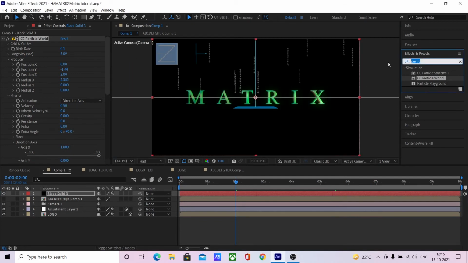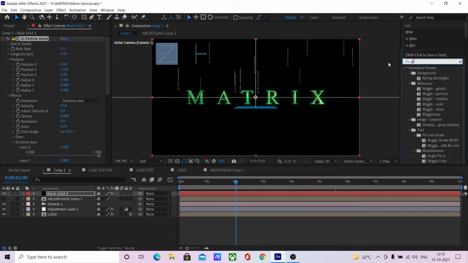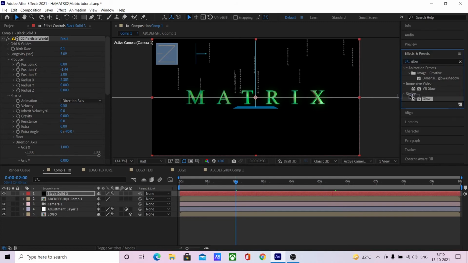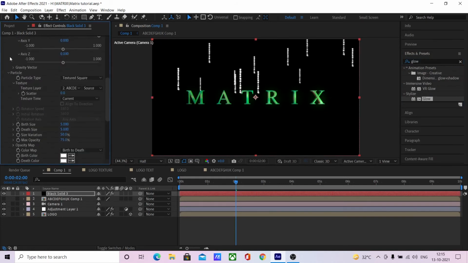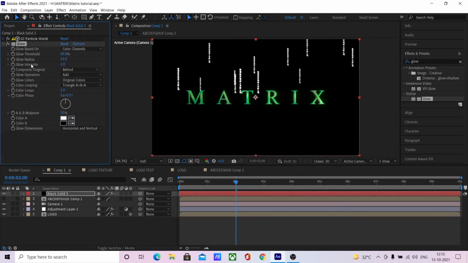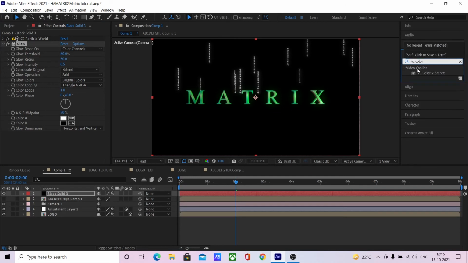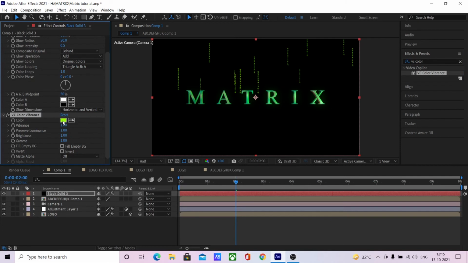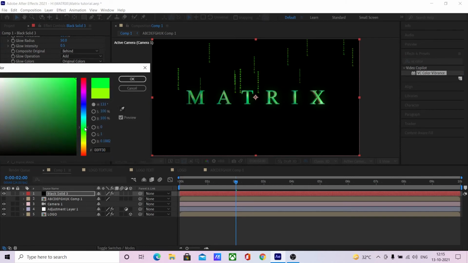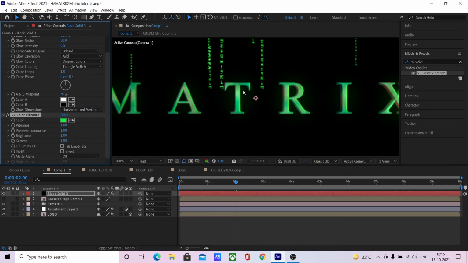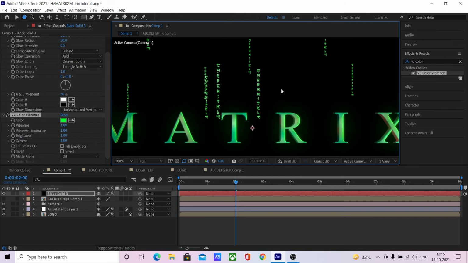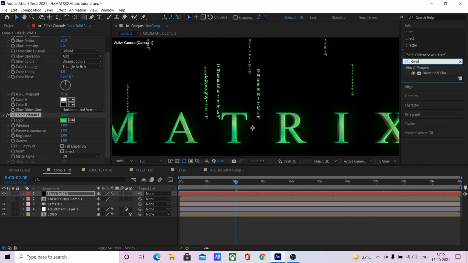Now go ahead and add a simple glow effect to the particle world. Make sure it's set to a low value, and set the glow radius a little bit more, maybe 50. Now add a VC color vibrance effect to it and set this to green. Now this green, this green. Yeah, that looks fine. Also, let's go with full resolution. It's taking time to update. Yeah. Also add a little bit of a directional blur.